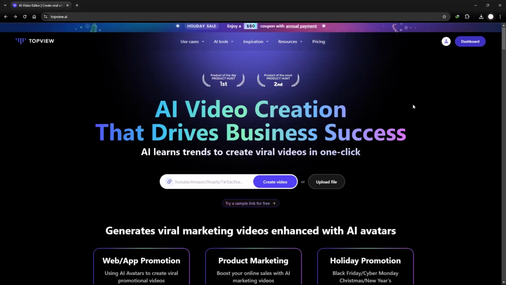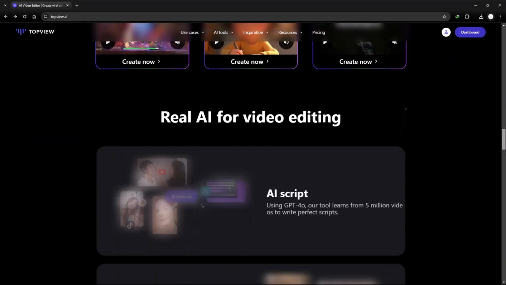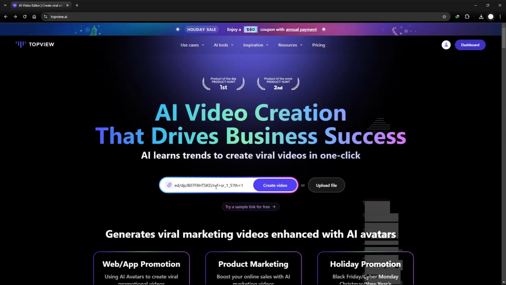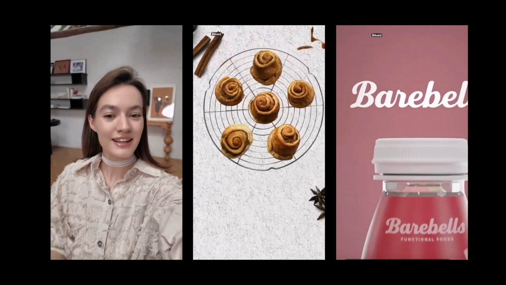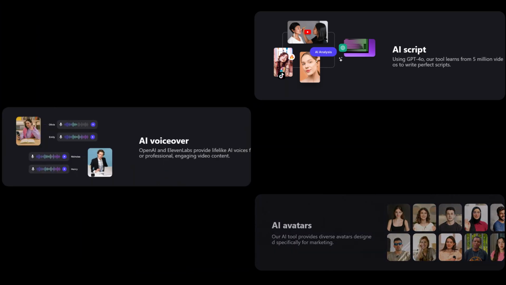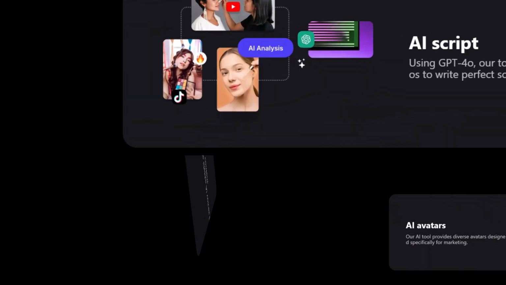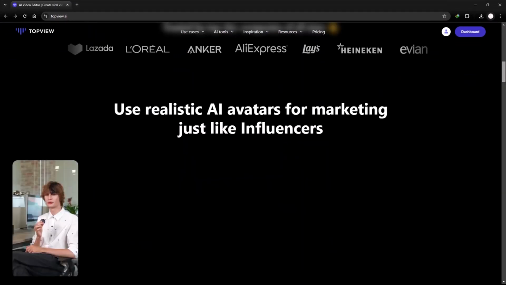Creating a viral video with AI. Now let's turn this product into a viral video using topview.ai, a tool that's a total game changer. Simply upload your URL and the AI creates a complete video for you, including a script, voiceover, and even realistic AI avatars. Click the topview.ai link in the description to get started.